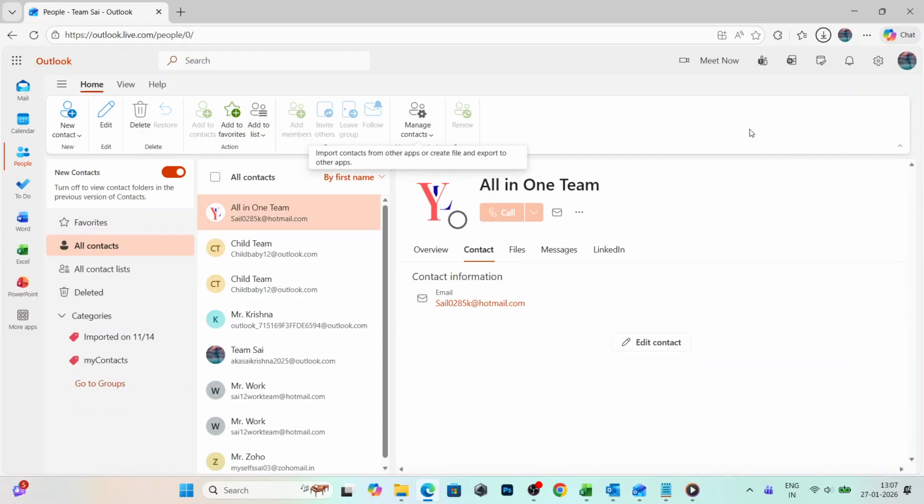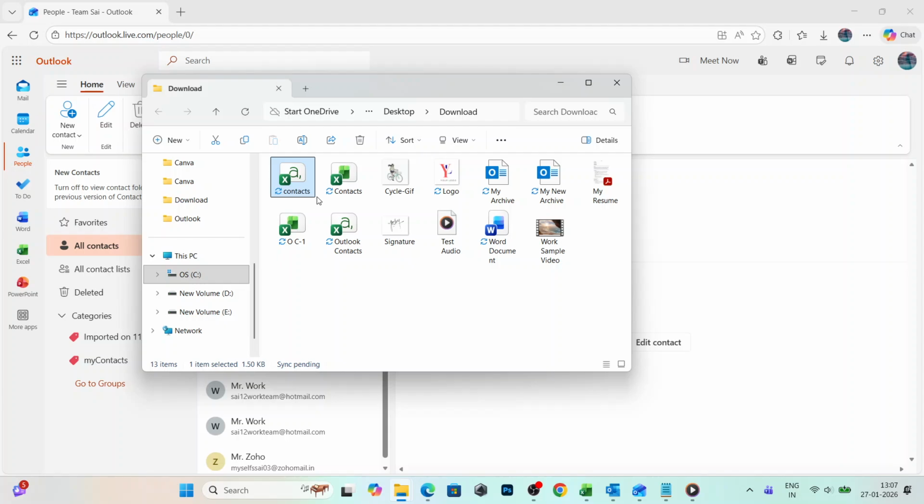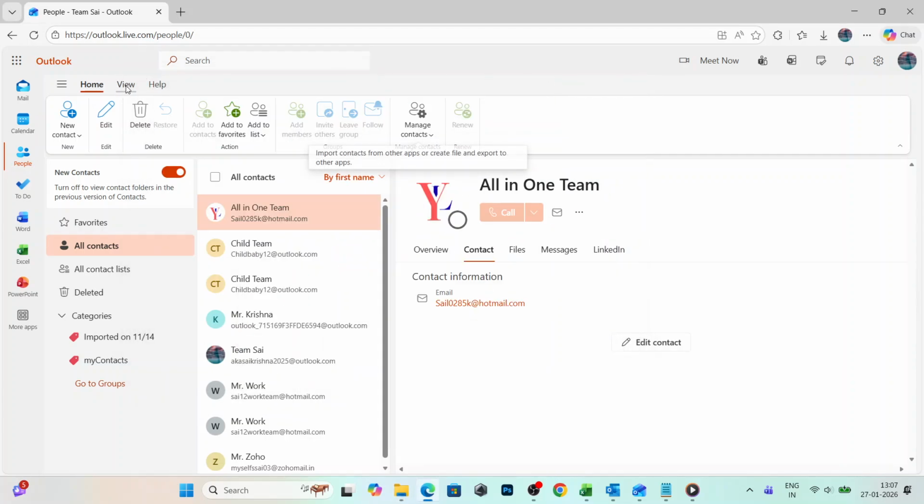Your contacts will download as a CSV file, typically saved in your Downloads folder. You can open that file in Excel to review or share it, just like the desktop export. That's all you need to export contacts from Outlook to CSV or Excel, whether you are on the classic desktop app or using Outlook on the web.